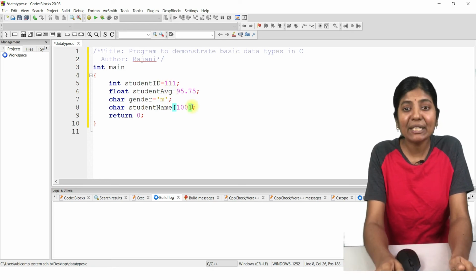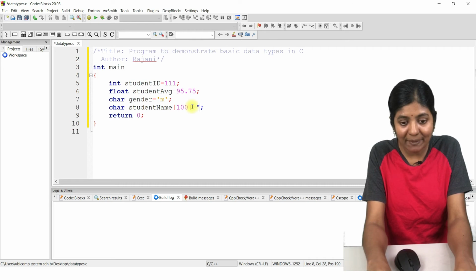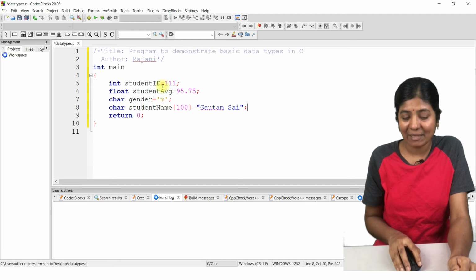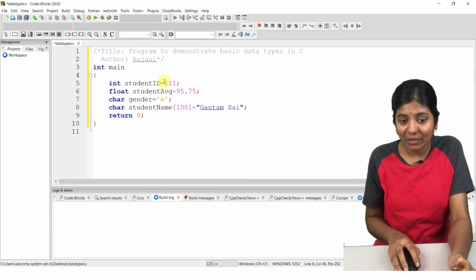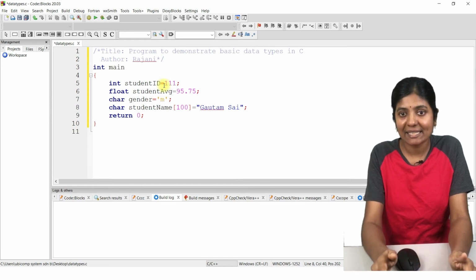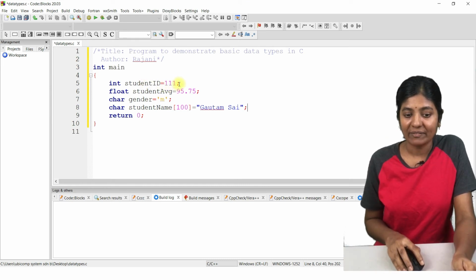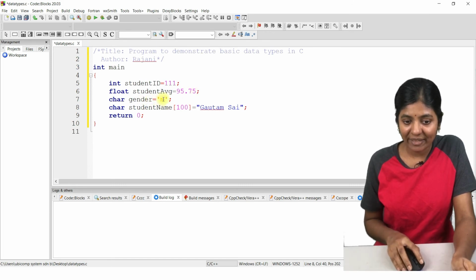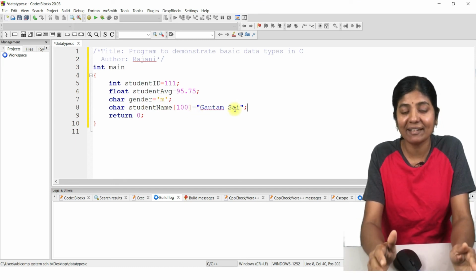Okay, now here we need to give string. To give string, we should represent between the double quotes. Okay, and one more thing, don't read this assignment operator like this, int student ID equal to 111. No, we already learned that this is not equal to. This is the assignment operator. So you must make a habit of reading this assignment operator like this. Student ID assigned 111. You should read this one as student average assigned 95.75. Or you can read like this. Gender gets value M. Student name gets value Gautam Sai. Okay, this is the way we should read the assignment operator.